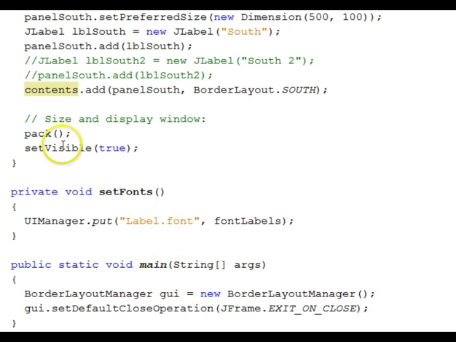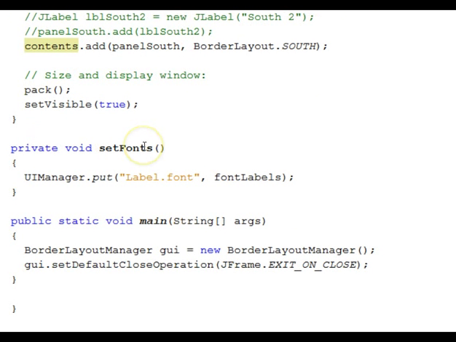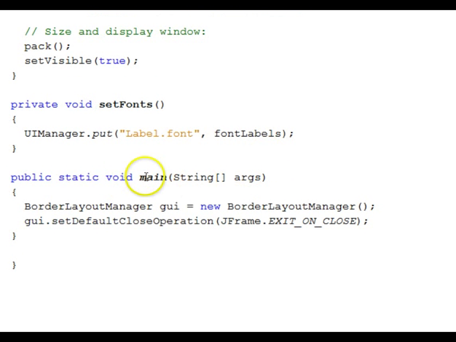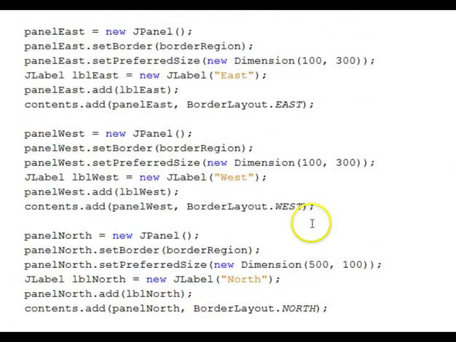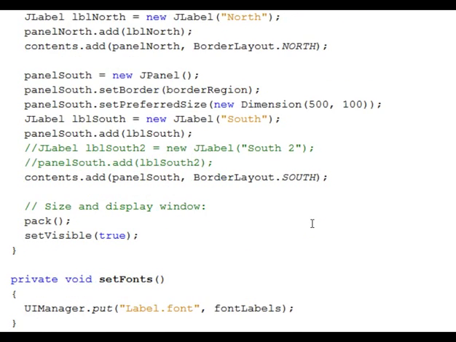And finally, we show the window, set visible true. Here's our set fonts function, UIManager put, the label fonts, our font that we set up there, and our main method, which instantiates our class and sets the appropriate default close operation. Okay, let's now run this again and look at it.